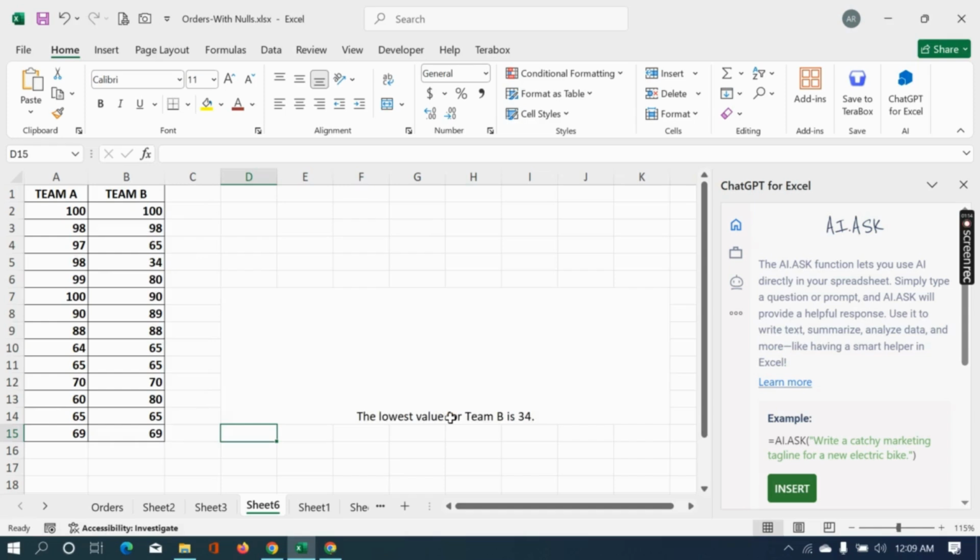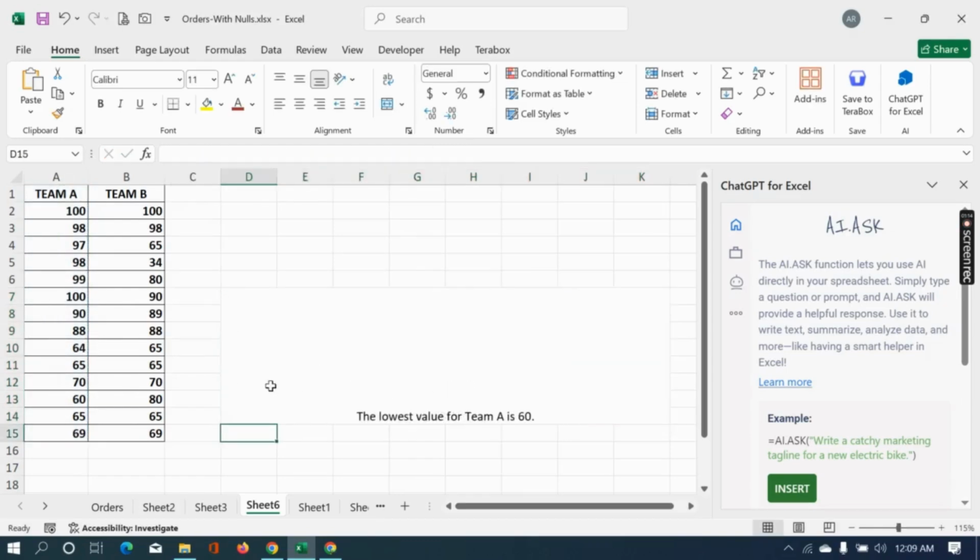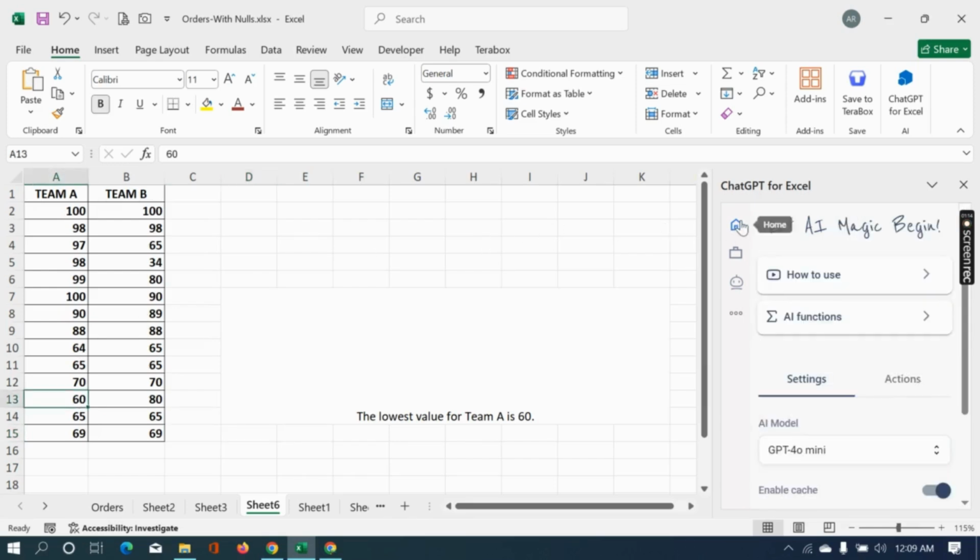ChatGPT is busy. Yeah, that's the data. If I want to find the lowest value for team A, select the correct range here. The correct range is really team A. Press enter. ChatGPT is busy. The lowest value for team A is 60. That's how powerful the AI ask tool is.